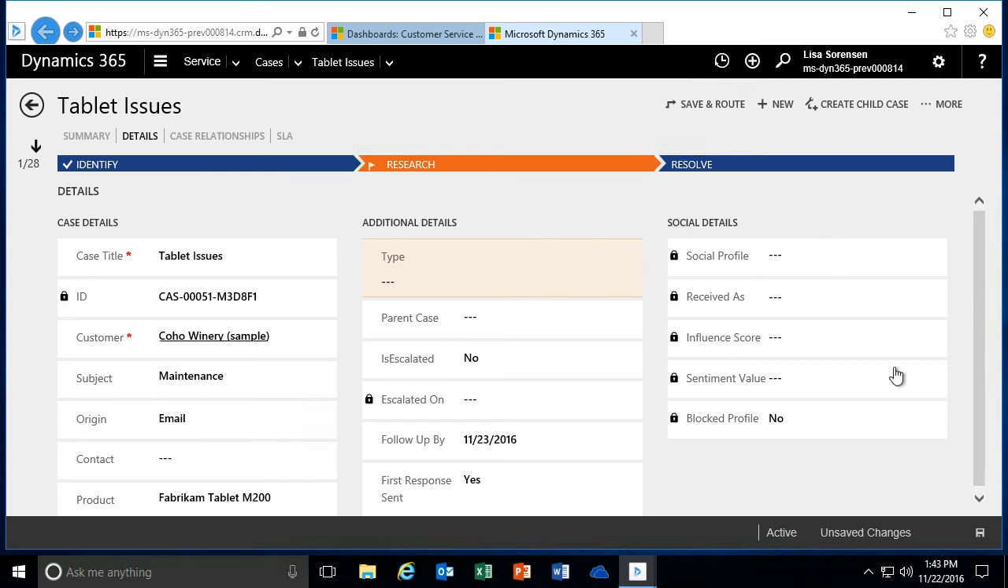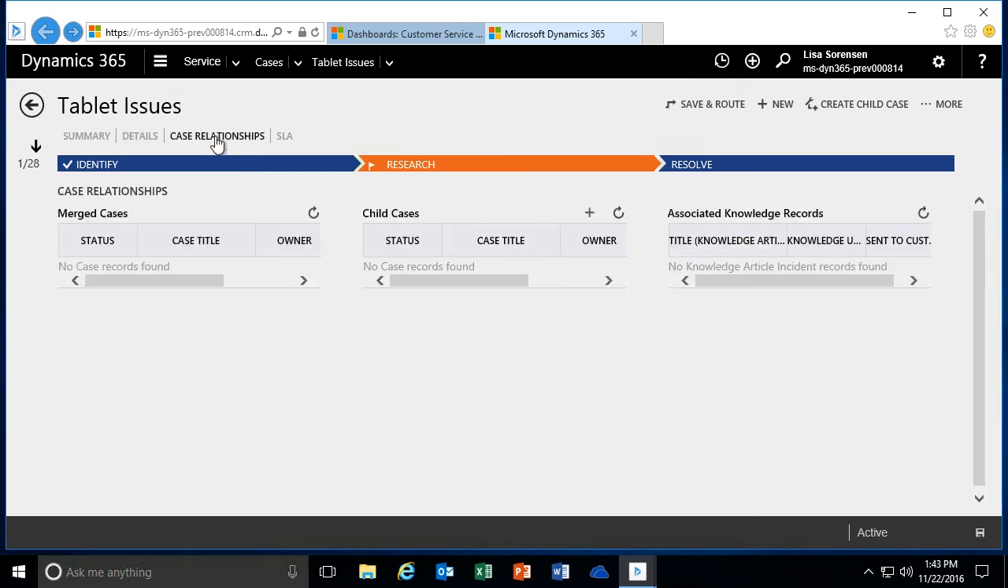You'll also see that we can even have their social details available within my Details tab. Then from there, if I have any related cases, so if we've merged any cases related to this, or if I want to create new child cases, I can create new child cases. And then also see if I have any KB articles that might be related to this case as well.